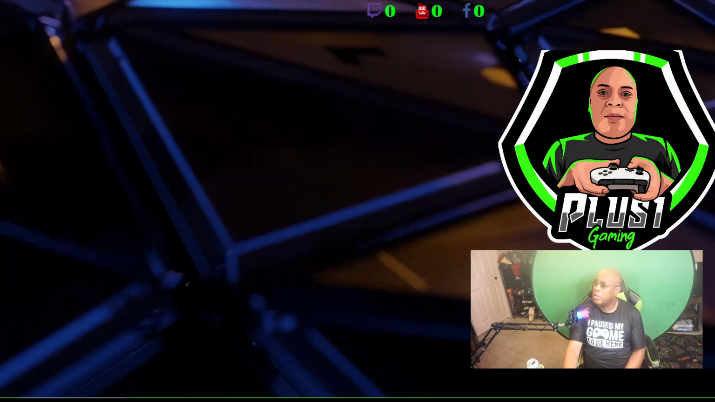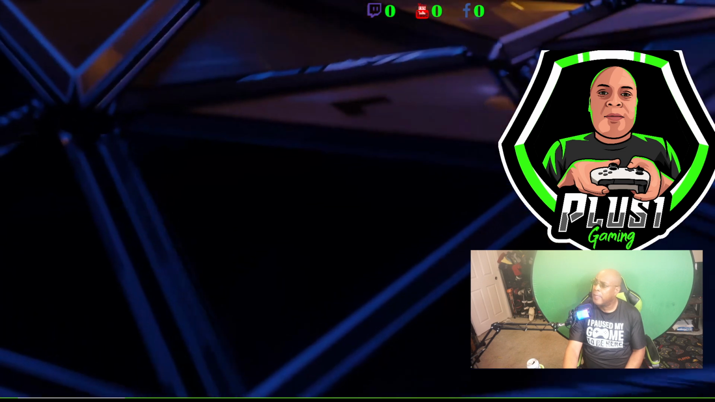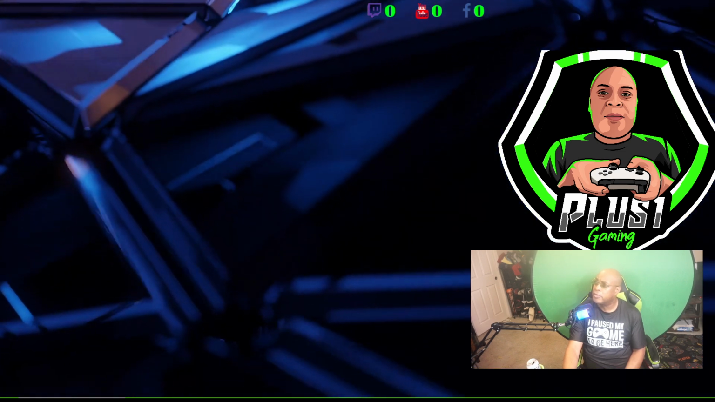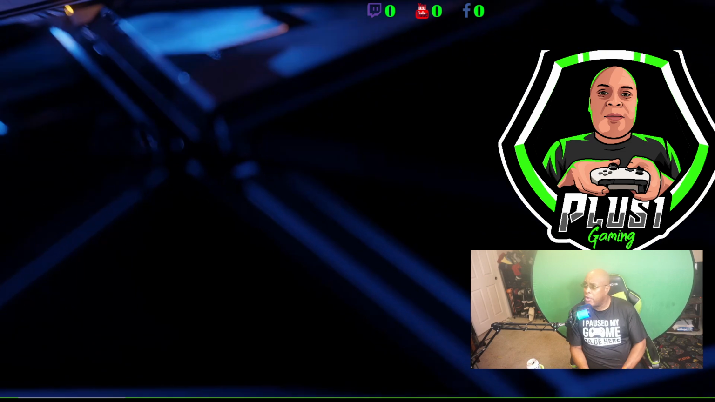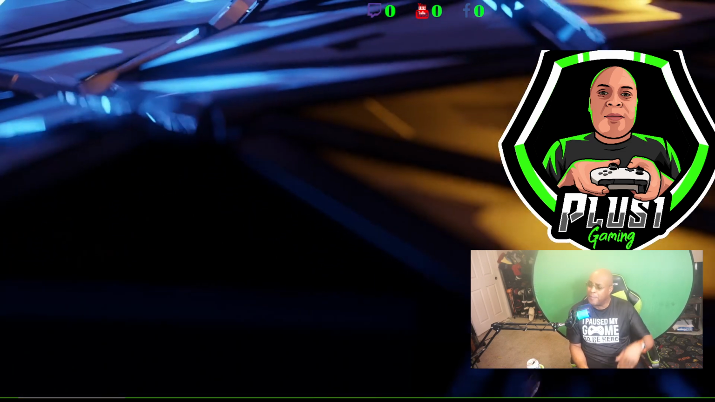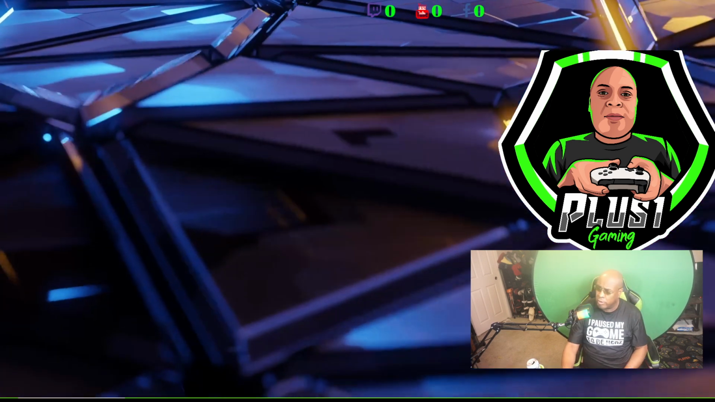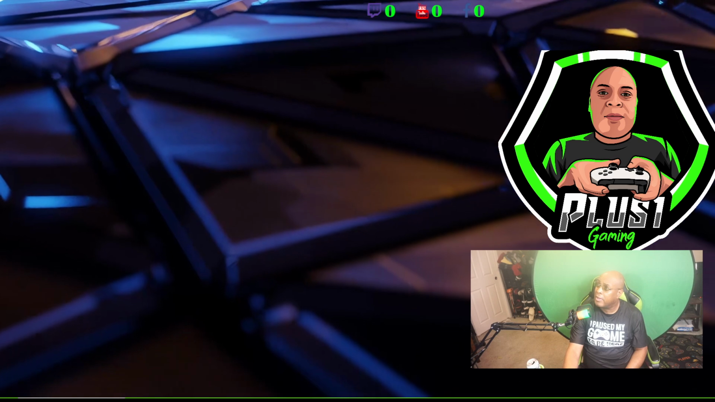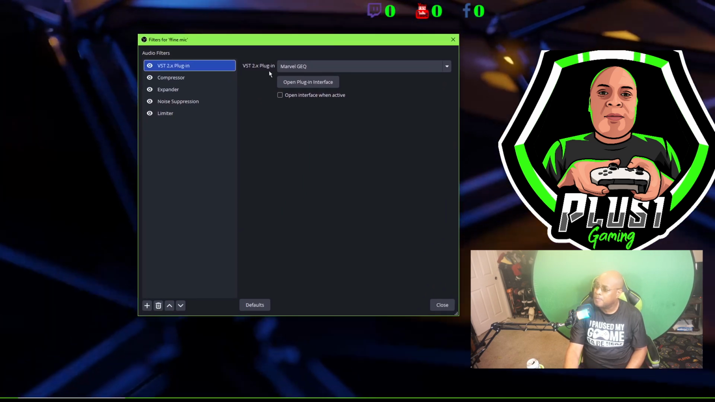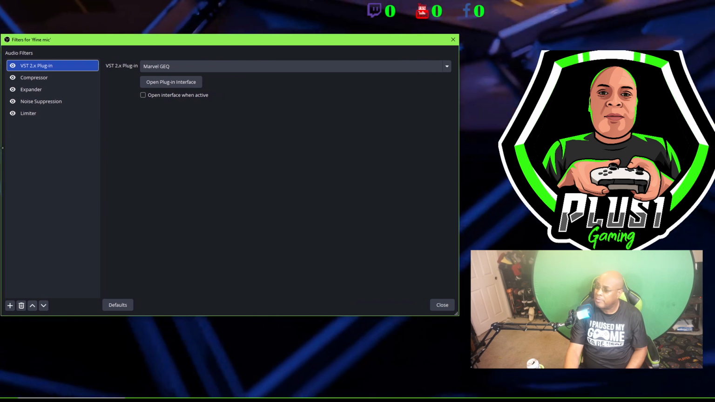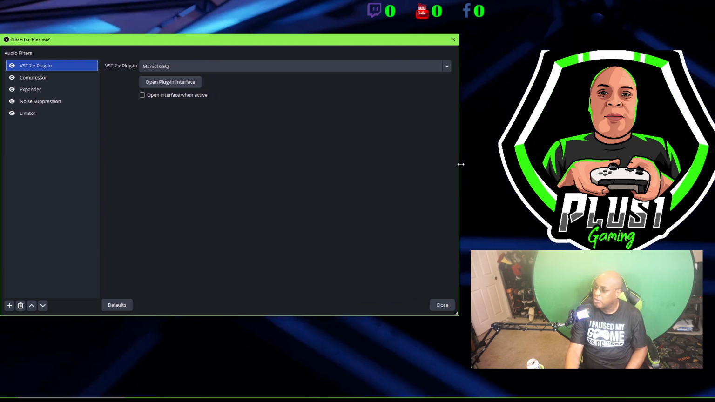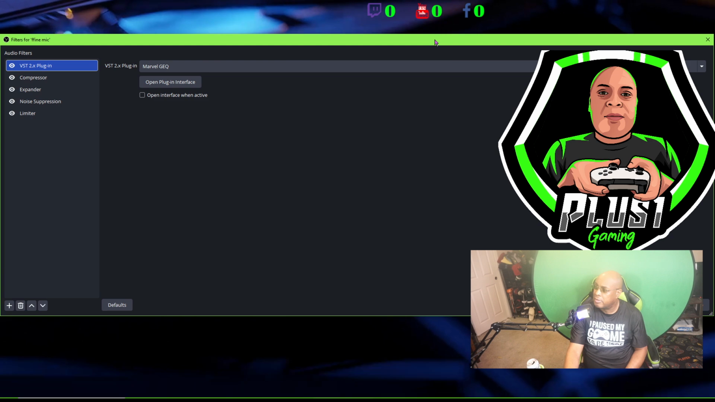Let's see where we're going to go. Okay, we're going to pick up our mic and go to filters. So it's very important that you have your filters set up. If you're going to be using these filters, have these in this particular order. Let me move this away a little bit. Okay, we'll make this bigger so you can get a good look at it.